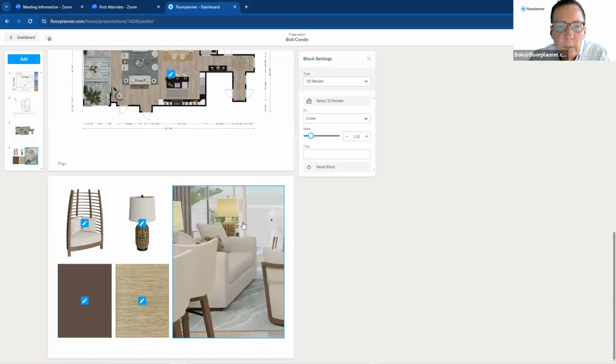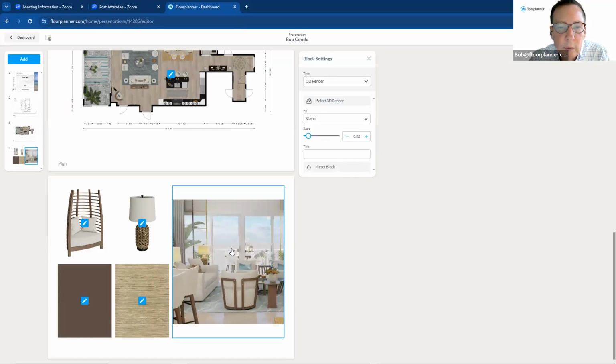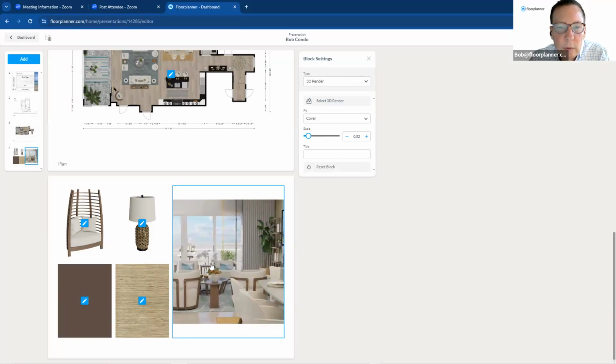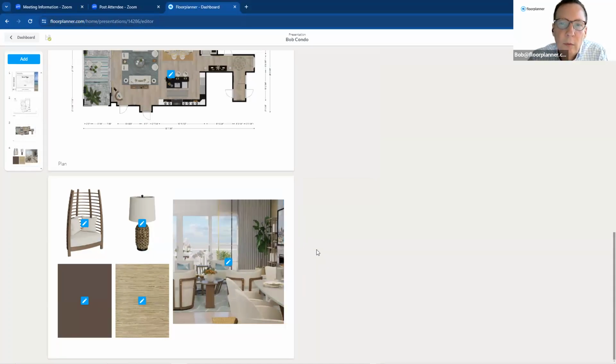There's that lamp again. Pull back a little bit. Maybe this is what I want to showcase in this particular view. A bit of the furniture on the side. And maybe that is my view. Again, we could have titled any of those pages.